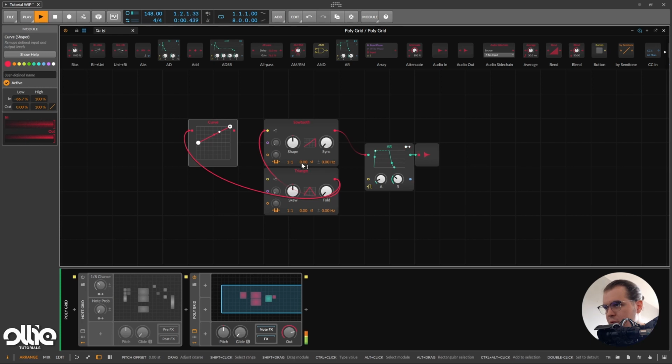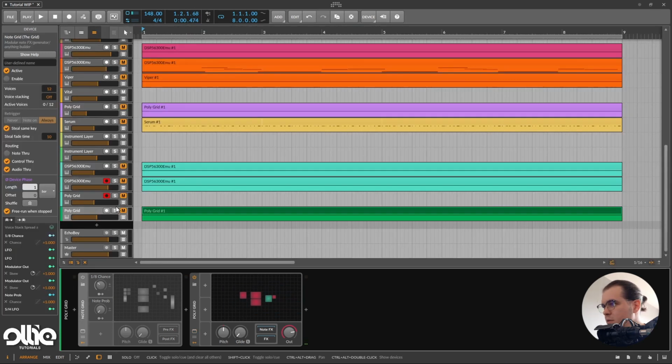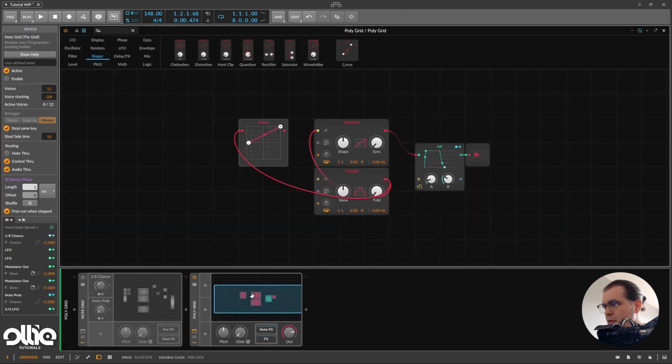Check this out. Let me solo this one, unmute it, so we'll have this. If I play with the pitch, we'll get this hard sync effect. Perfect. Now both oscillators are in sync. Now I can start FMing this sawtooth.